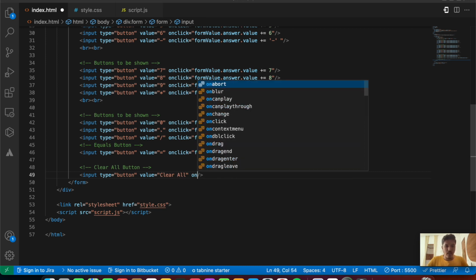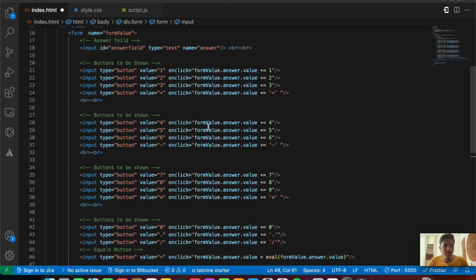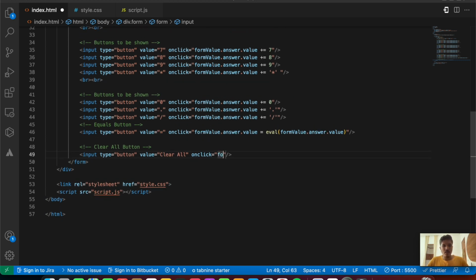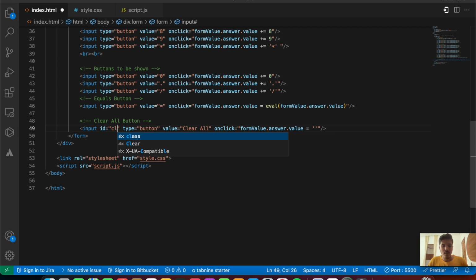Okay, so this also is going to have an onclick event, and over here, if you press on the clear all button, we are just going to make the initial field empty, right? So over here it's going to be form value dot answer dot value equals to just empty double quotes like this. Yeah, I think that's looking better. So let's save the file, and let's give some ID to this so that we can style it later. So we're going to say ID, it's going to be clear.